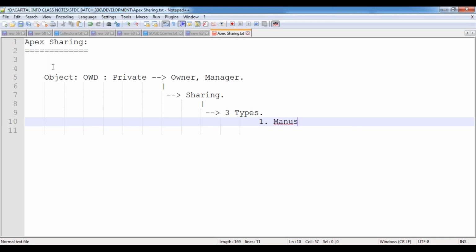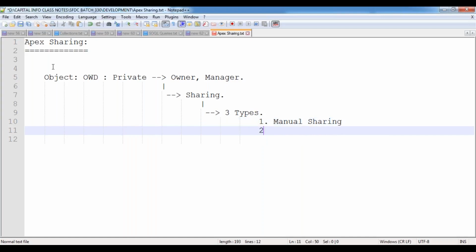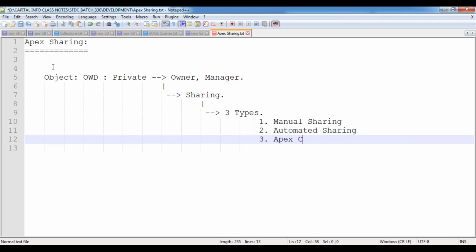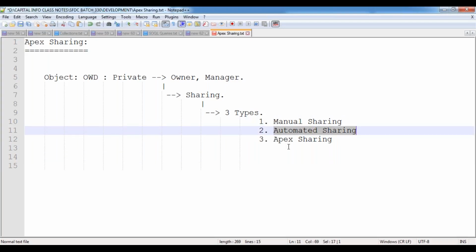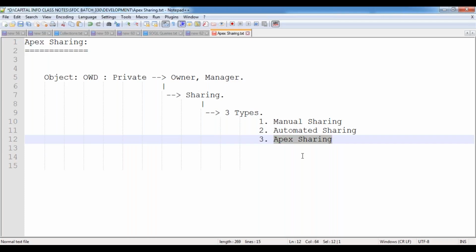First one is manual sharing. Second one, automated sharing. Third one, Apex sharing. Whenever you are sharing the record to the required people, it depends upon your application requirement and your business need. So the first is manual sharing, the second is automated sharing, and the third is Apex sharing. These are the three types of sharing mechanisms available in Salesforce.